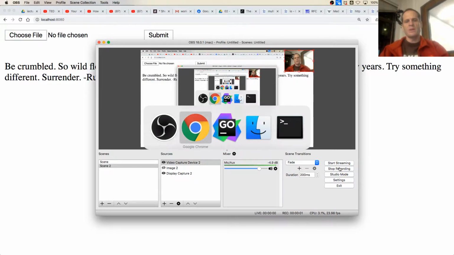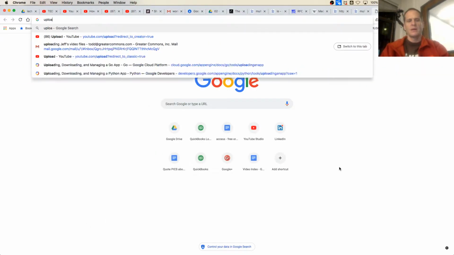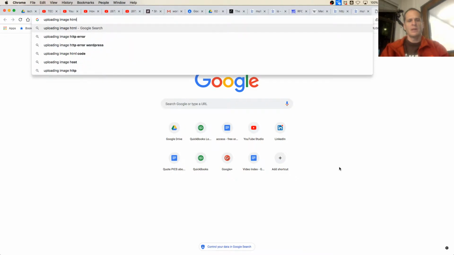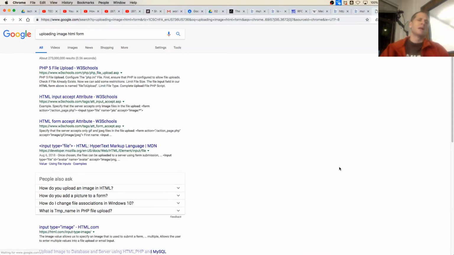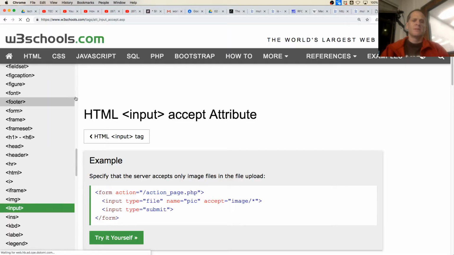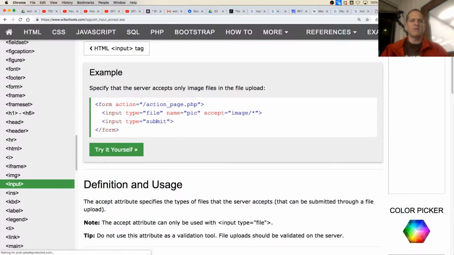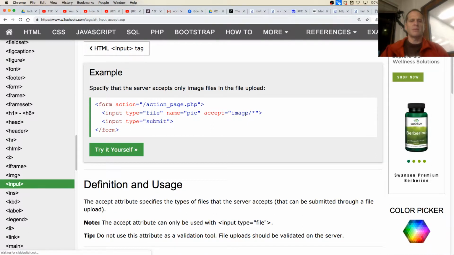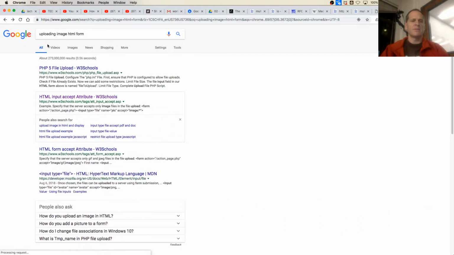So the first thing I want to do with the image, uploading image HTML form. And file upload, PHP, HTML input accept attribute. And form action, file, name, accept, image. That's not quite what I'm looking for, accept attribute.